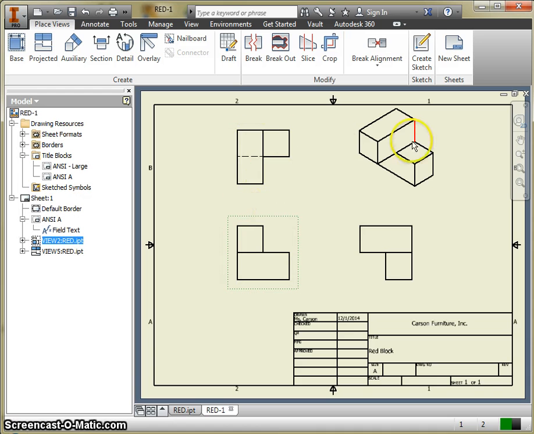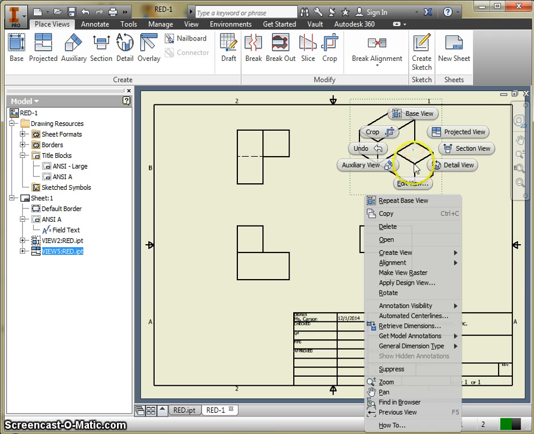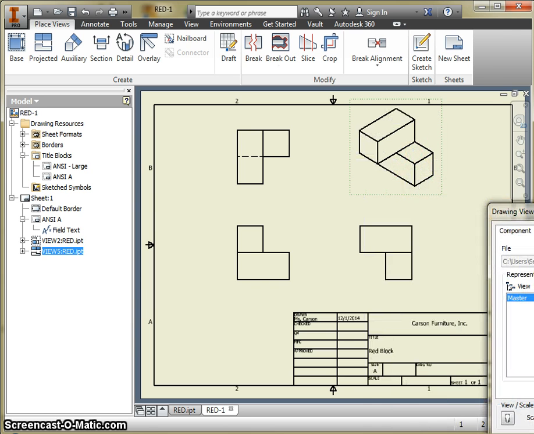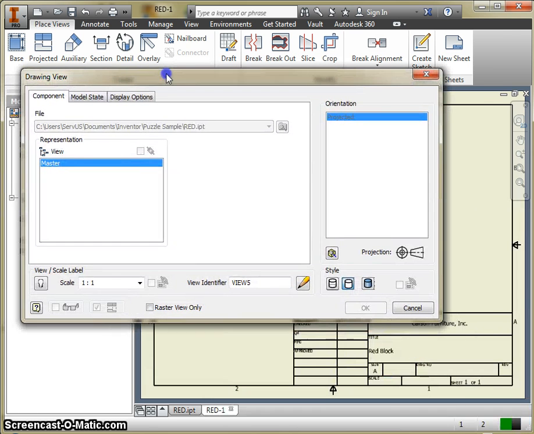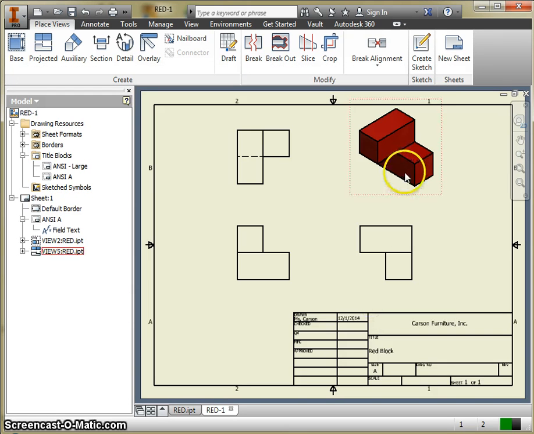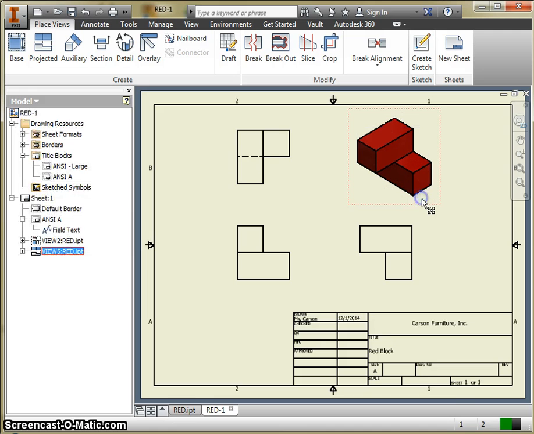Once you have all your views placed from your front view, you want your isometric view to be shaded, so we're going to right click on it, click edit view, and now we have this box come up and we can click this little shaded cylinder. You can see here this shows hidden lines, this is hidden line removed, and this is your shaded, so we'll click OK. And now our isometric view has the coloring on it.